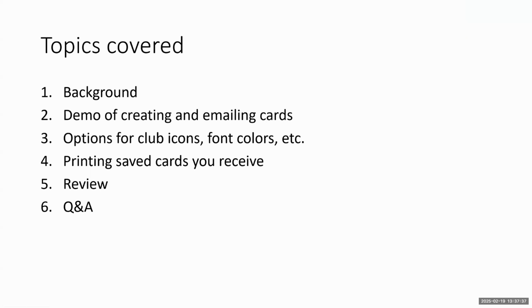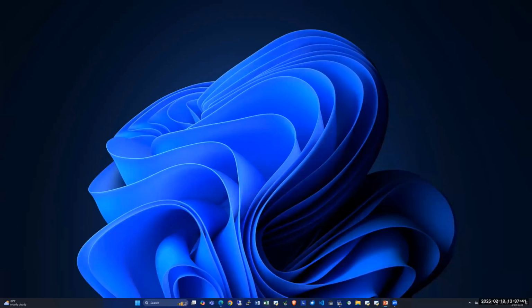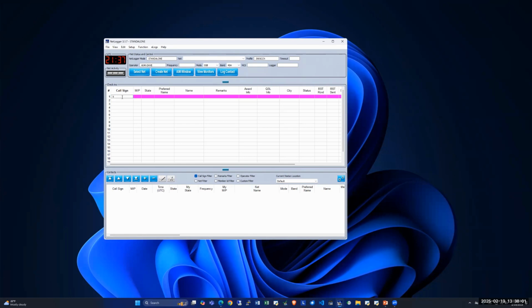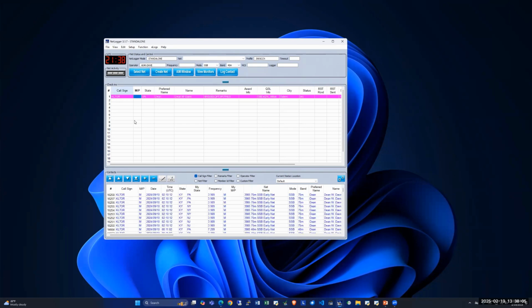All right, so let me get rid of this now. Now I'll bring up NetLogger to start with, just to tell you how you get your ADI. Well, I think most of you on the call probably know how to do this already, but just in case. So this is my NetLogger. I'm going to create a file that we can play with, and we'll pick KL70R to pick on.